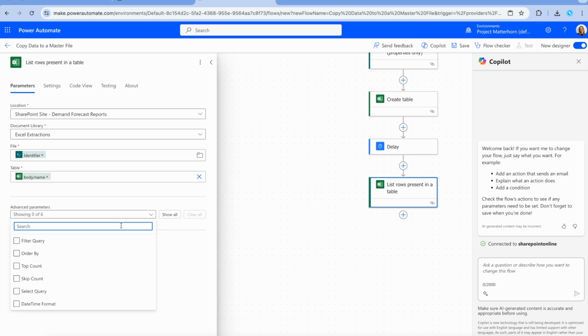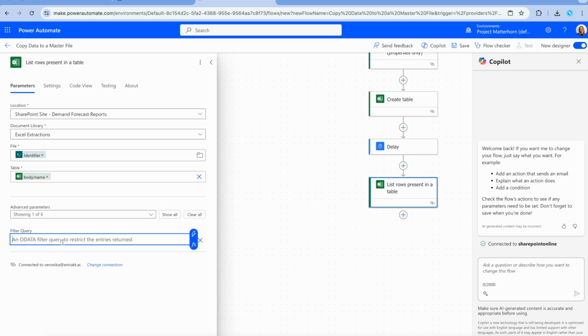From advanced parameters, choose Filter Query. This is where we filter out the empty rows that we don't want and that were created in the table range. We don't have to choose all the column names, just one. I will choose quantity and write either quantity NE and 2 single quotes, or quantity NE null. This way, no empty rows will be uploaded to your master file.